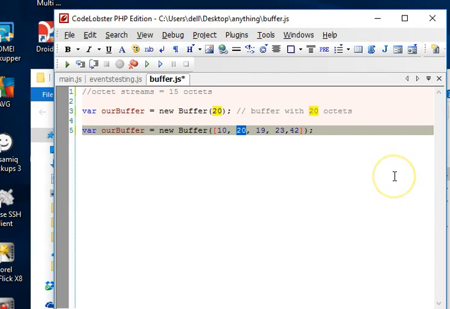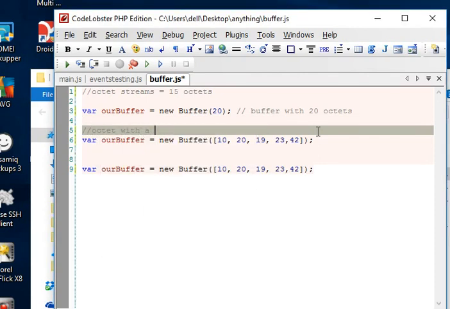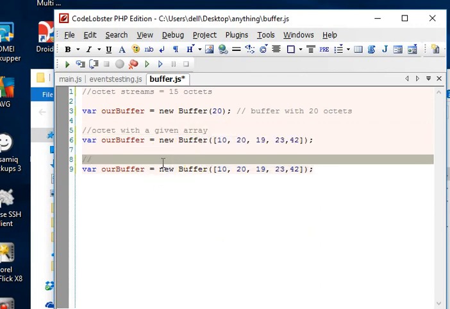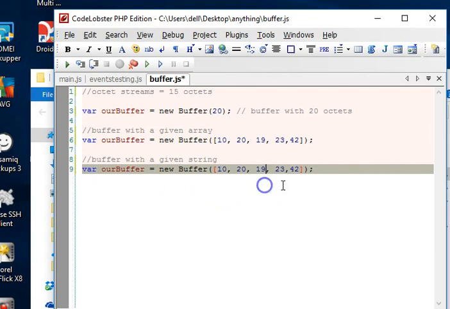The third method is, assuming you just have the string, you could just declare it directly. For instance, let's just call this octets with a given array. So the next one, let's just call this buffer with a given string. This is really wrong, this is supposed to be buffer with a given string. Okay, so as well, we have a given string, we could just mention the string directly.